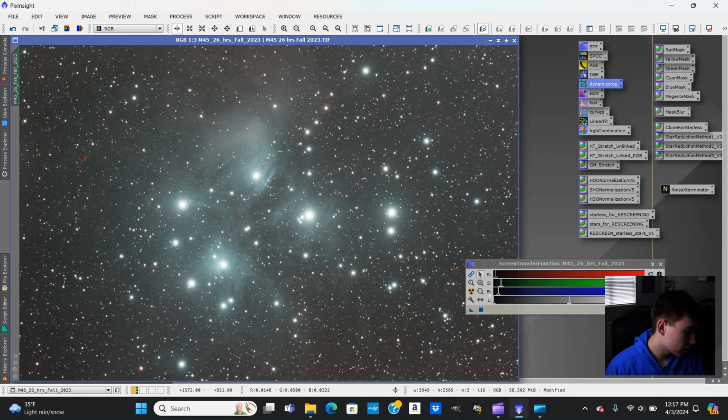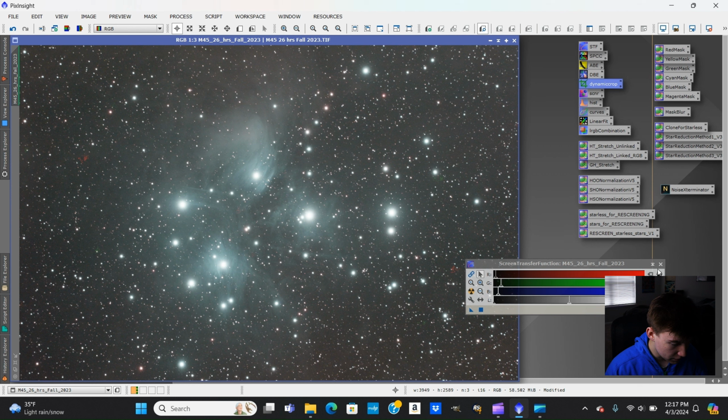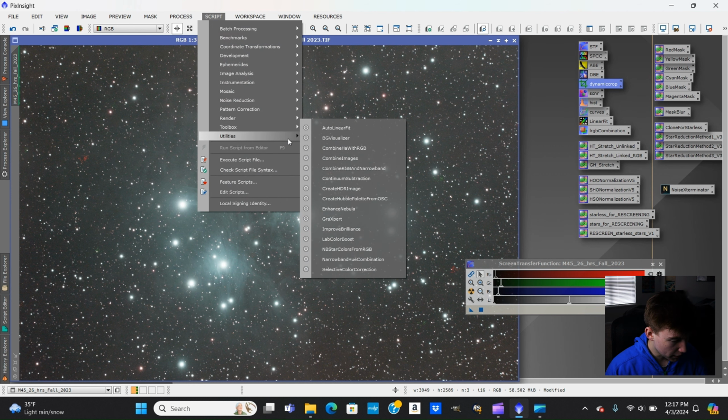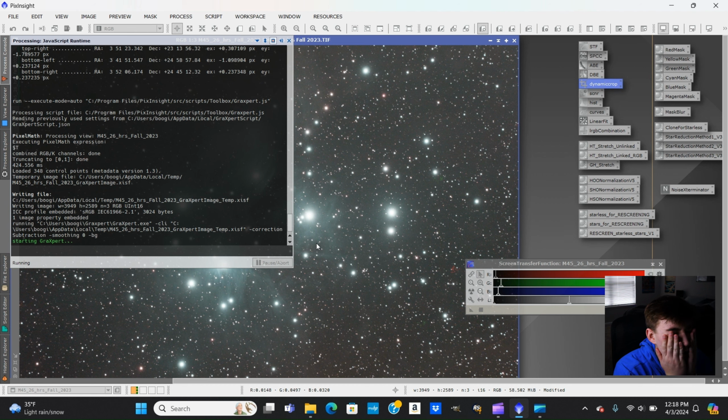So the next thing I'm going to do is I noticed that I have a lot of gradients in the back here, and super easy to get rid of that. I'm going to go to Scripts, Toolbox, and you're going to have to install this. There's YouTube videos on there on how to install GradientXTerminator. So this basically will make sure the background sky is the same as the nebula sky, so everything is all nice and balanced. So I'm just going to hit check on that. Oh, why is it taking so long?